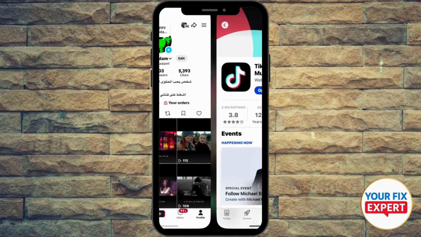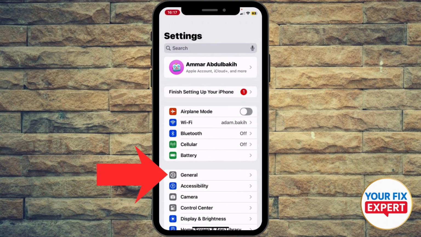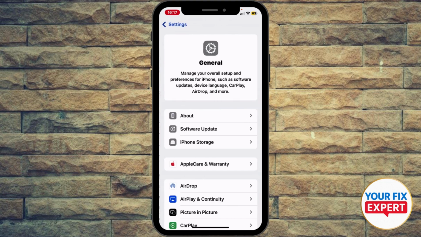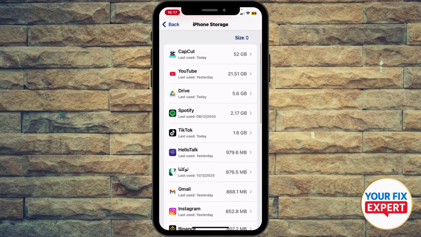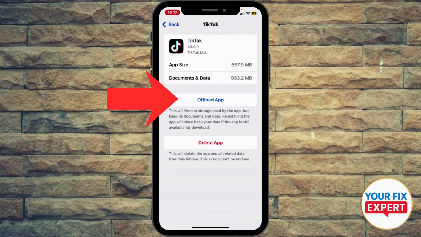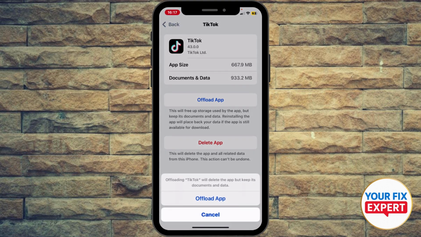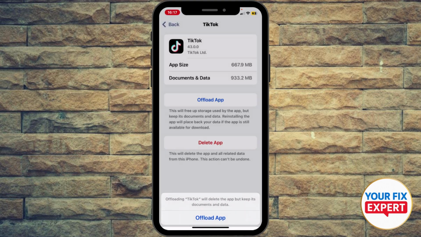If that still didn't work out, go ahead to your settings on your phone, head to General and iPhone Storage, right? And try to locate TikTok, right? And what I'm gonna do is just hit offload and double click to delete the app, but keep the documents and data, right? And from the same button, you're gonna be able to see the reinstall app button instead of offload app. Just hit it and you're gonna be able to reinstall it with your information intact, right?